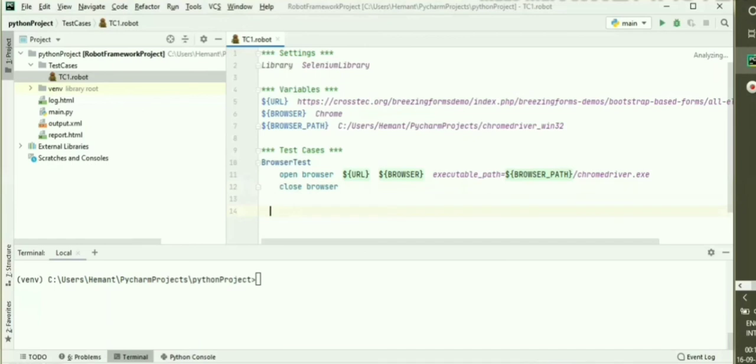So now go to the terminal. But before going to the terminal, let's think that we have another section, like keywords. We will see the definition of these keywords in the upcoming videos, like how we can create our own keywords.